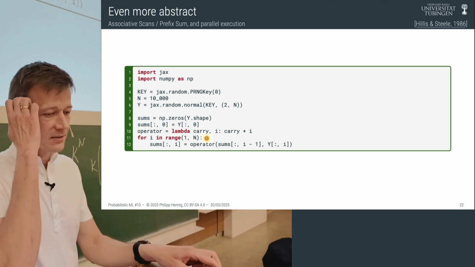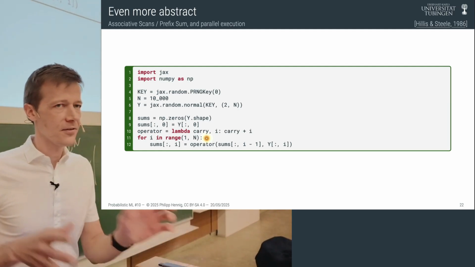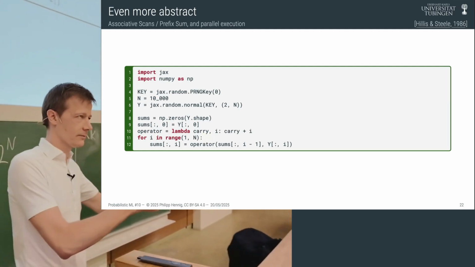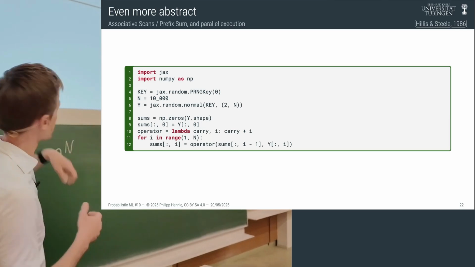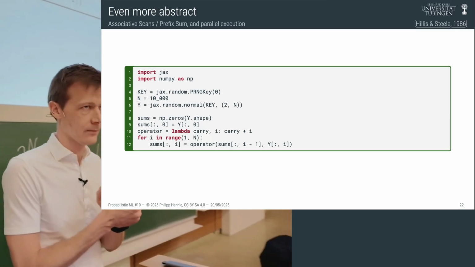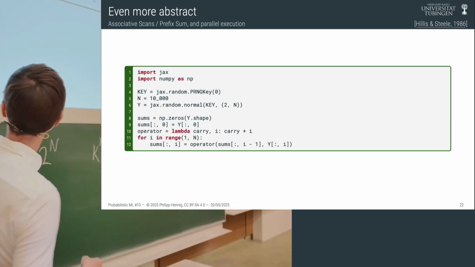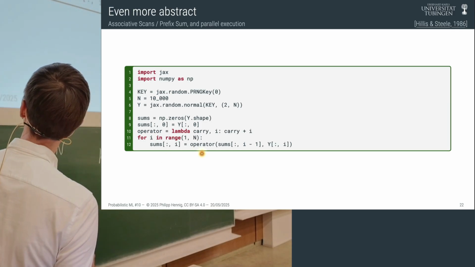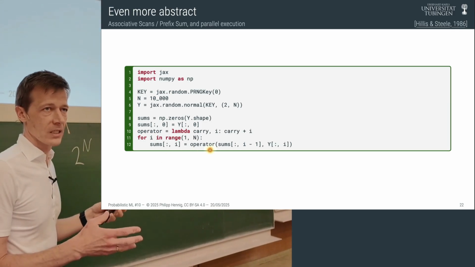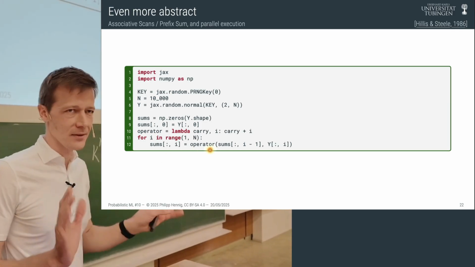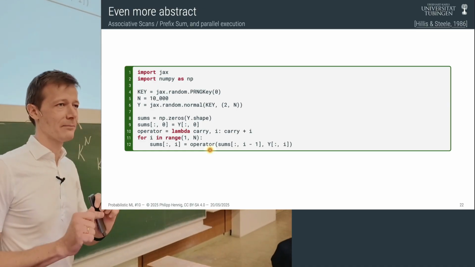The first one is traditionally called the carry. It's the thing that it carries along with it, right? And the second thing is the local element, I. Okay? And then I can write the exact same code that I did before with this operator. And that, of course, is not going to make anything faster. It just tells me what's happening here.